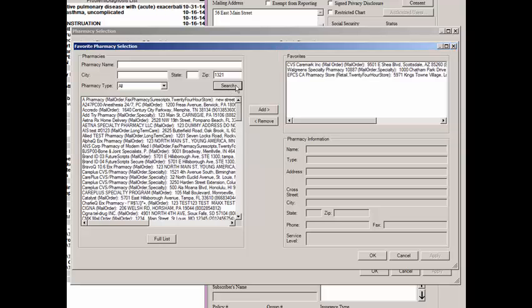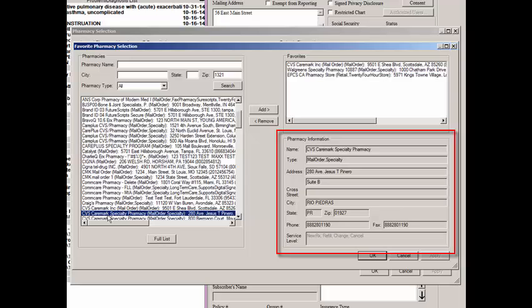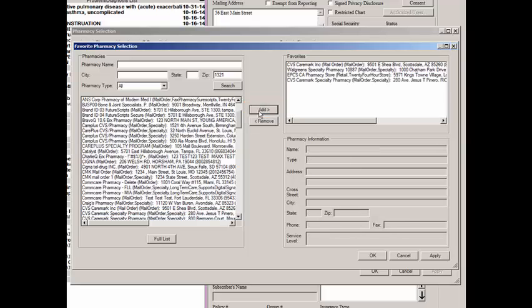To select the pharmacy to add to the practice favorites, locate the pharmacy you want to add, and then highlight that pharmacy. To the right, the applicable pharmacy information will be displayed. Pay special attention to the service level for the pharmacy, as this will display what services are available for this pharmacy. To add this pharmacy to the practice favorites, click the Add button. You will now see the selected pharmacy added to the favorites list. You can then add additional pharmacies as needed.